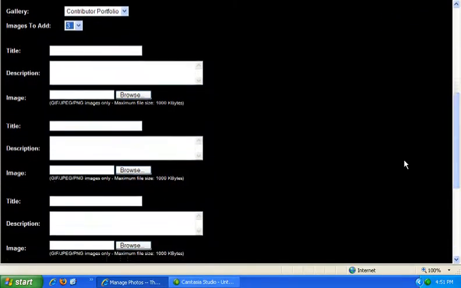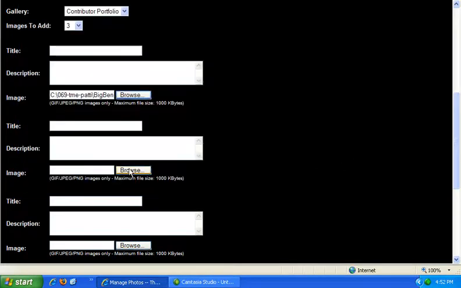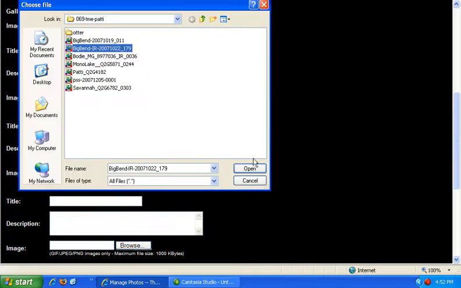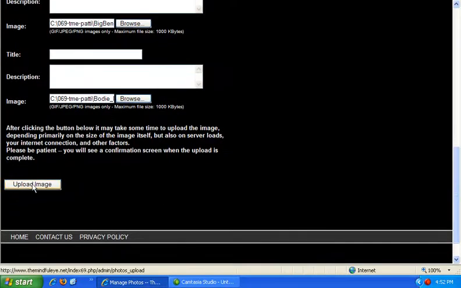I'm going to scroll down here. And we're just going to click on the first one to browse to where the location of the file is, and then open that. Go to the second one, same deal, select the one you want. And finally the last one, select the one you want. Scroll down to the bottom, click on Upload Images.